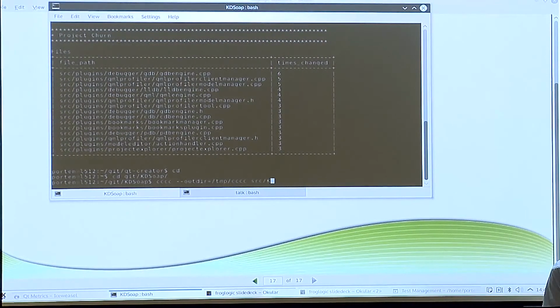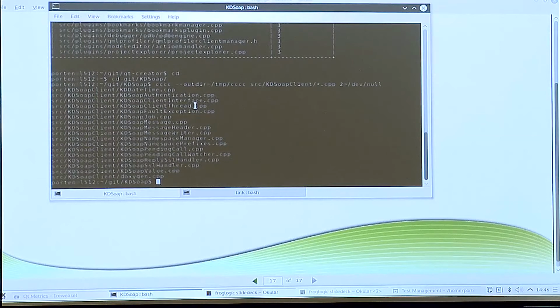I will tell it which directory to scan or which files. And since it prints out some error messages we don't need, I'll hide them for now. And you'll see it has found those files, and it has generated a report, which we will look at.